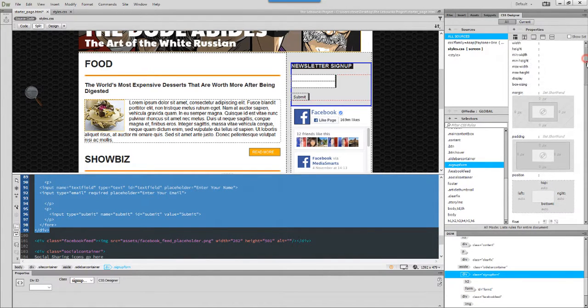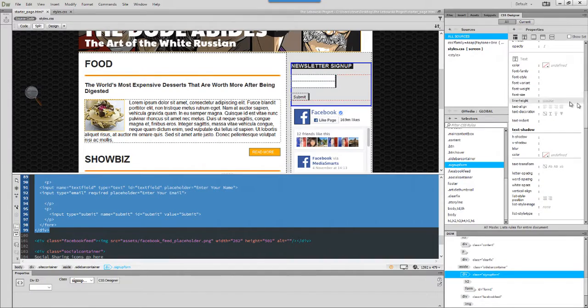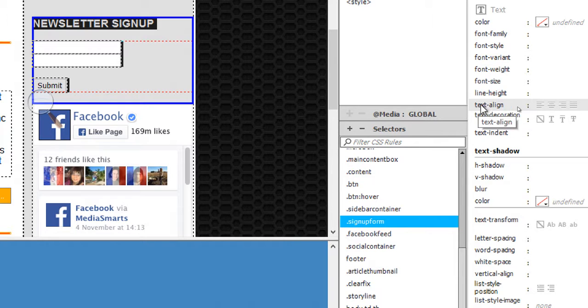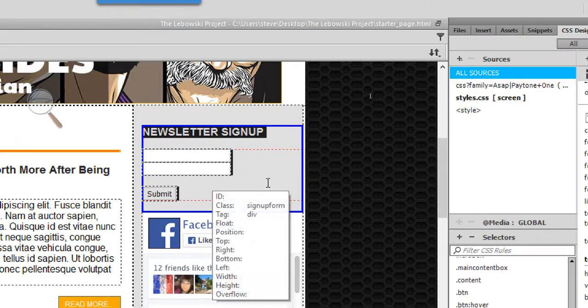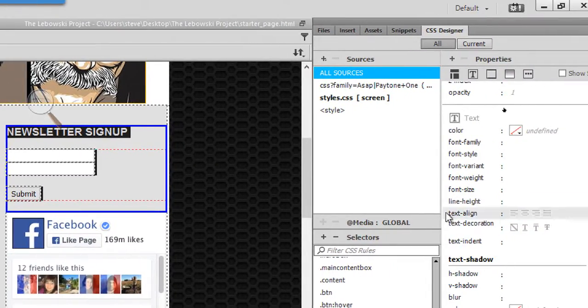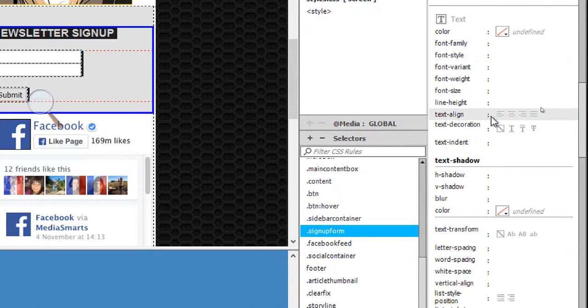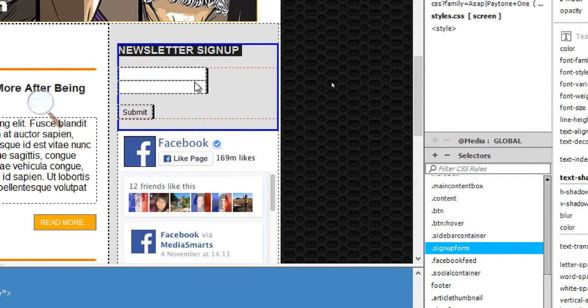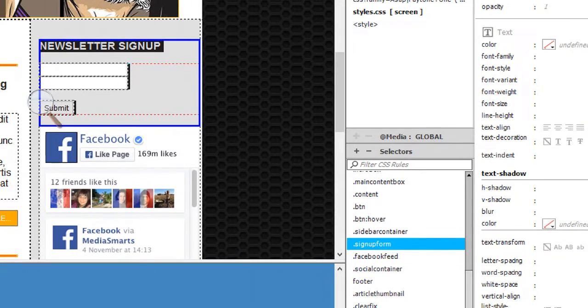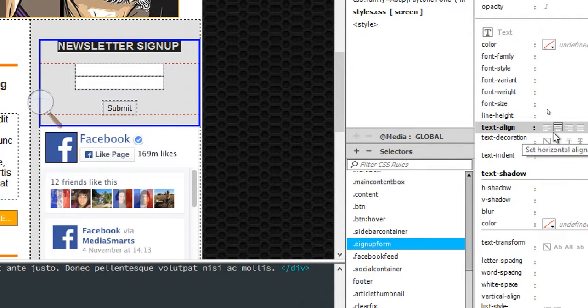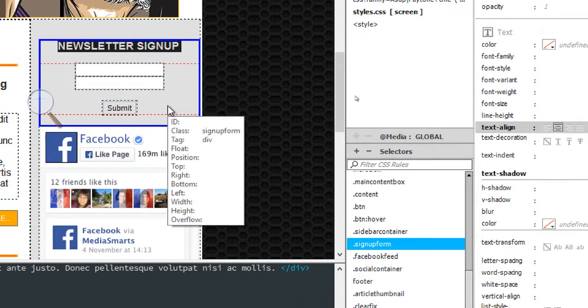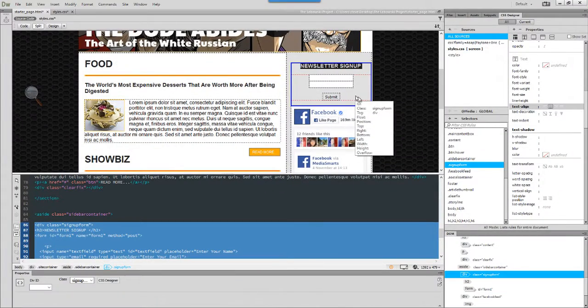What we can do to save a lot of time is just click text align center in the CSS designer. So find your sign up form, which is the entire container for your form. Select it, and now just choose text align center, and what will happen is your elements will all just get automatically centered in that box. Lovely. If you want to see what that looks like, you're better off switching to live view to get a better feel for it.